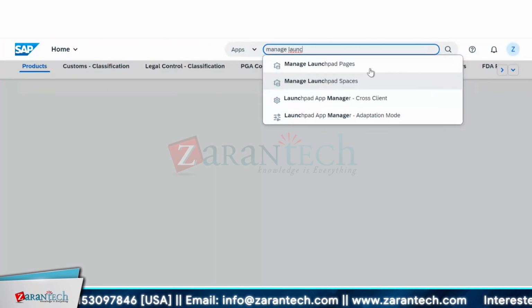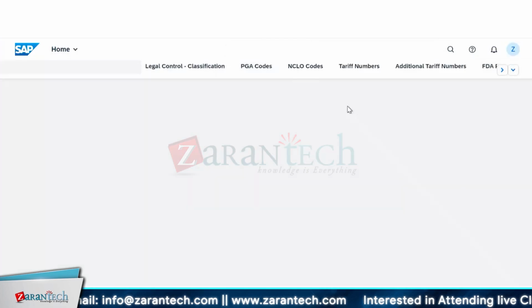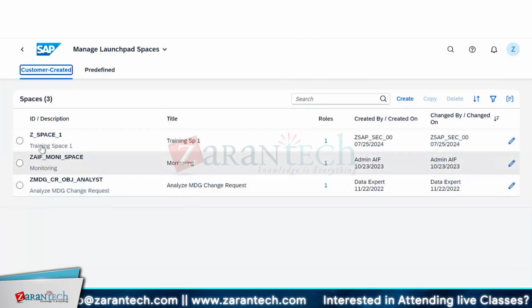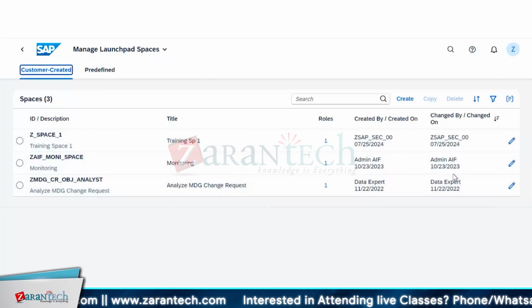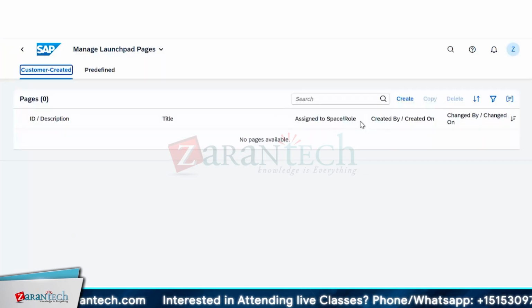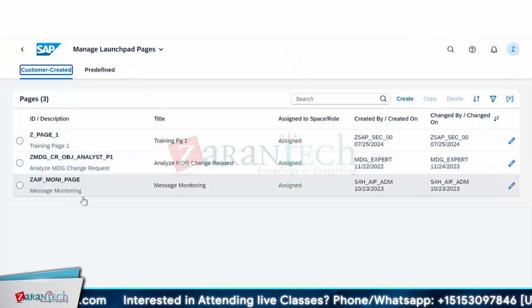Definitely. So we have managed Launchpad Spaces and Pages over here now. Okay, you want me to go? Yeah, just see if you are able to access it. Let's try the spaces. Yes, I can see the 3 spaces that have been created. Space 1, money space, object analyst, created by. Let's try to see the pages as well. So yeah, these are the different pages that are created.